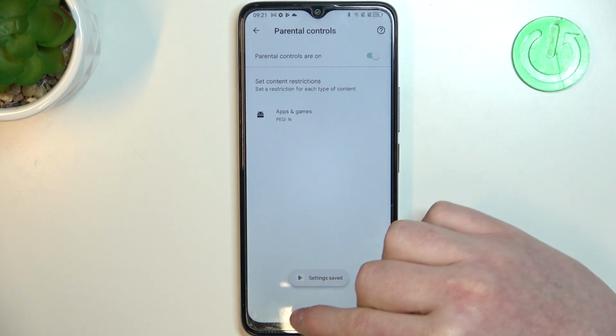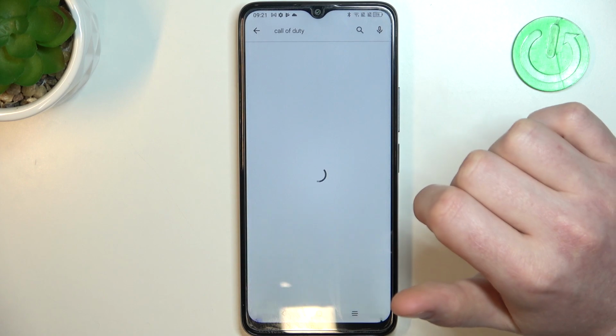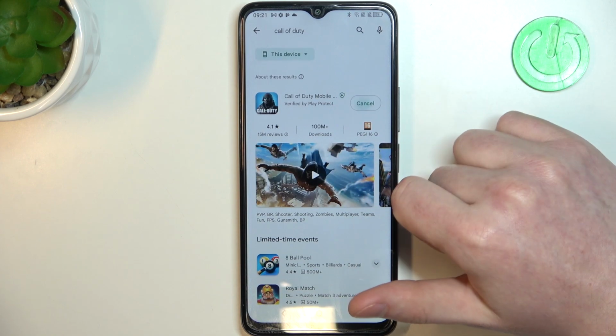Make sure to save the settings afterwards, and if we go and look for the game again, it's right here and we can install it.